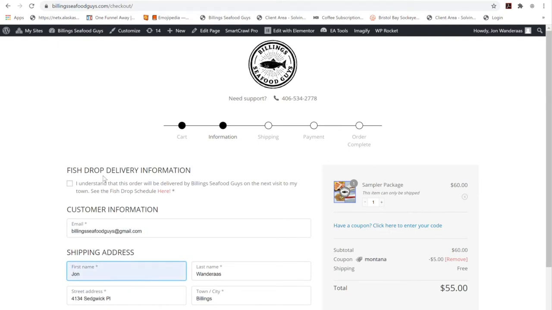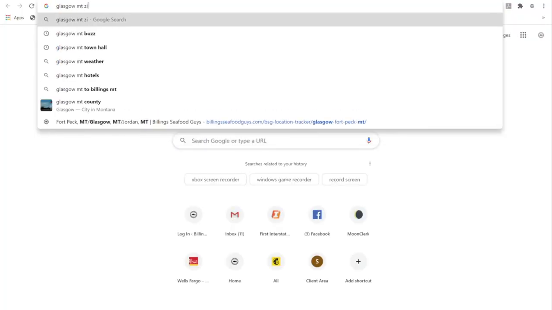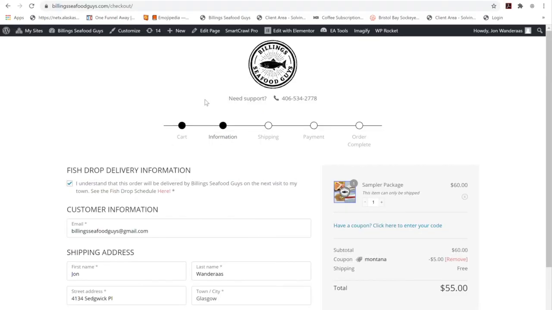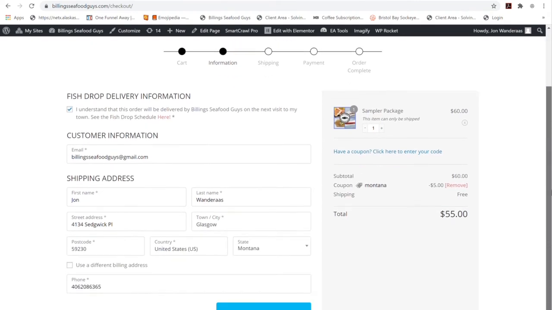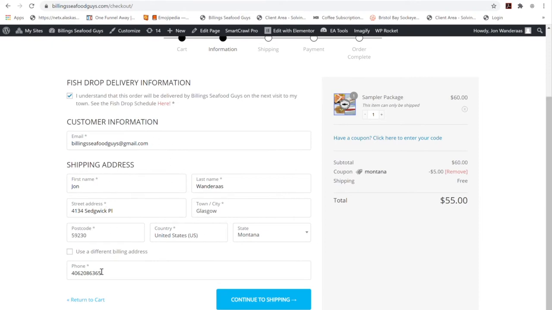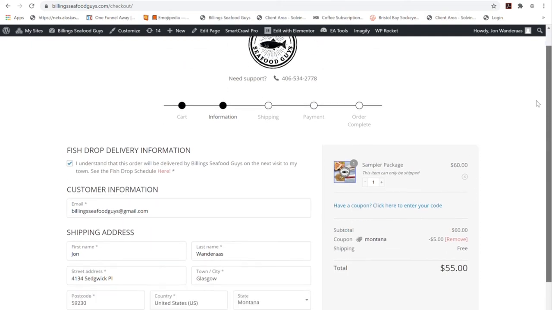Okay, I'm just going to enter in my info here. Big thing right here, make sure you click this: I understand this order will be delivered by Billings Seafood Guys on the next visit to my town through the fish drop. So boom, we go right there. Let's just go Glasgow, Montana, zip code 59230. Okay, we're looking good. Make sure you've got all your info in here. You can see the coupon was on there. I think we're good here, guys.